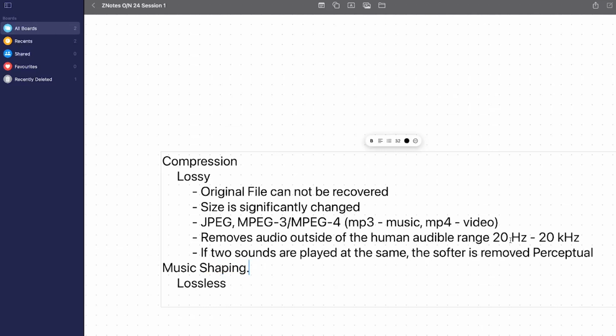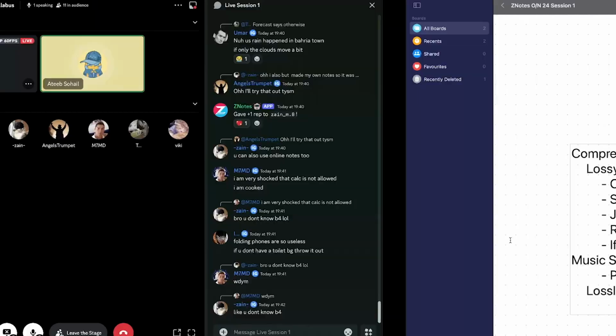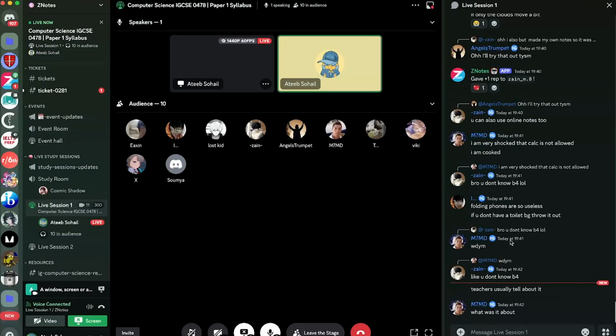When we talk about MP4 files, almost the same thing happens. But in addition, it also deals with pixels and video. It basically reduces the quality, but to an acceptable amount.